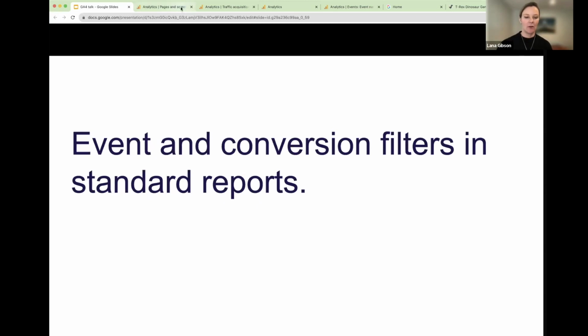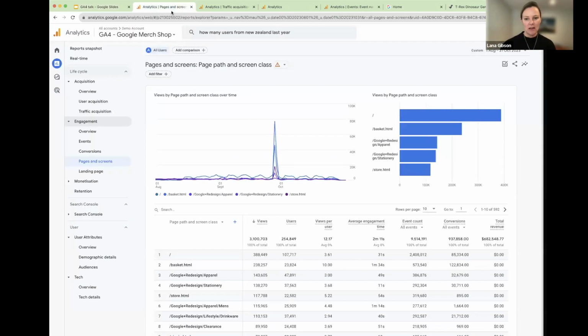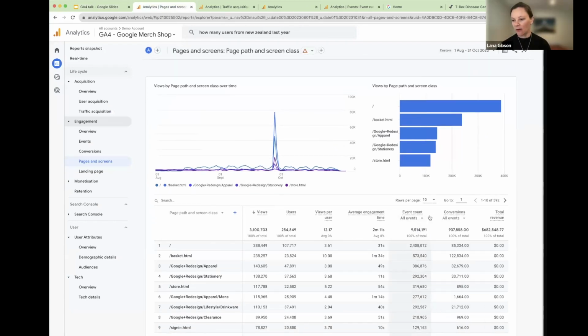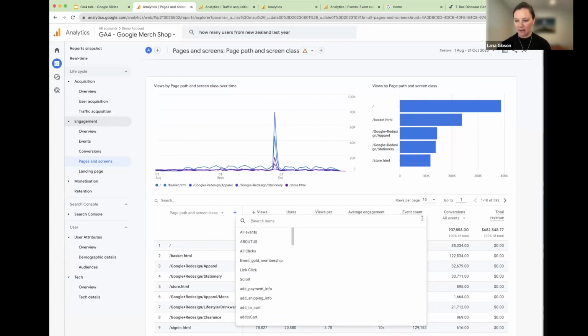So now that you're tracking all those interesting events, you can also see them in standard reports. These are pretty cool. They are event and conversion filters that appear in the standard reports. So if I go back to pages and screens, you can see here you've got event count and conversions, and you can select events from the drop-down box.